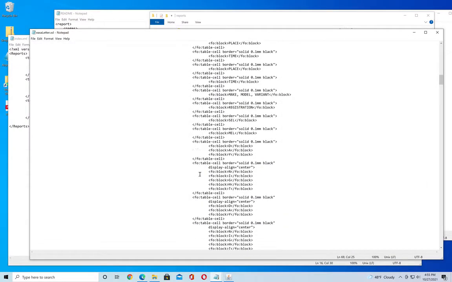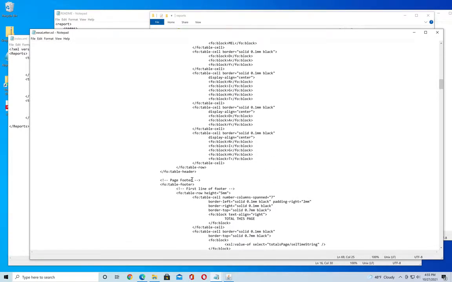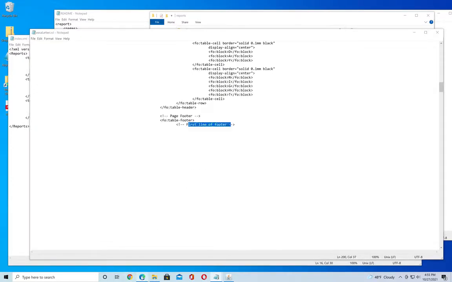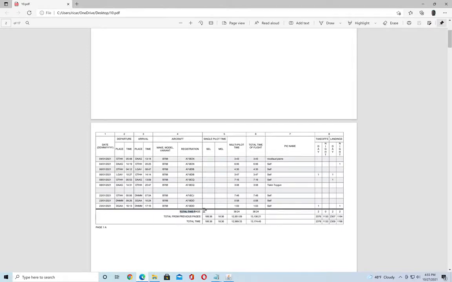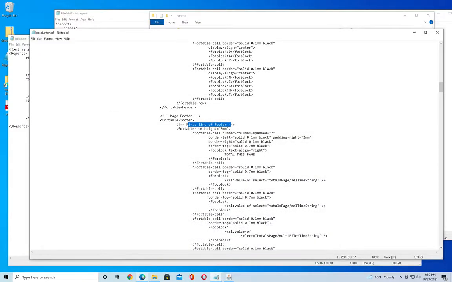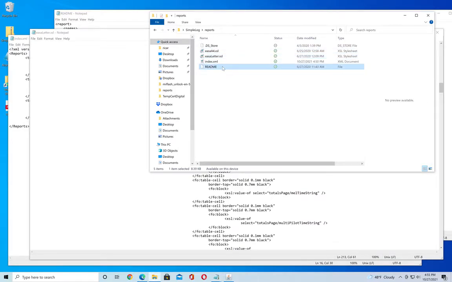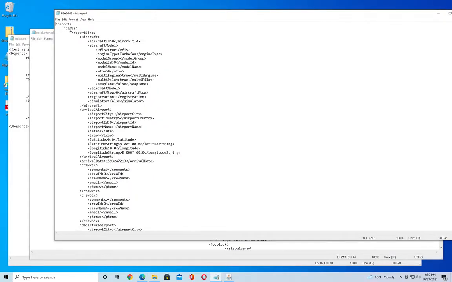And then you have the footer. It goes header, footer. So now you're talking about the first line of footer, and you're talking about this line here, total this page. And here you will start to see something different. You see XSL value of select total page cell time string. Okay, that's where this Readme comes into place. In the Readme, you have the pages.